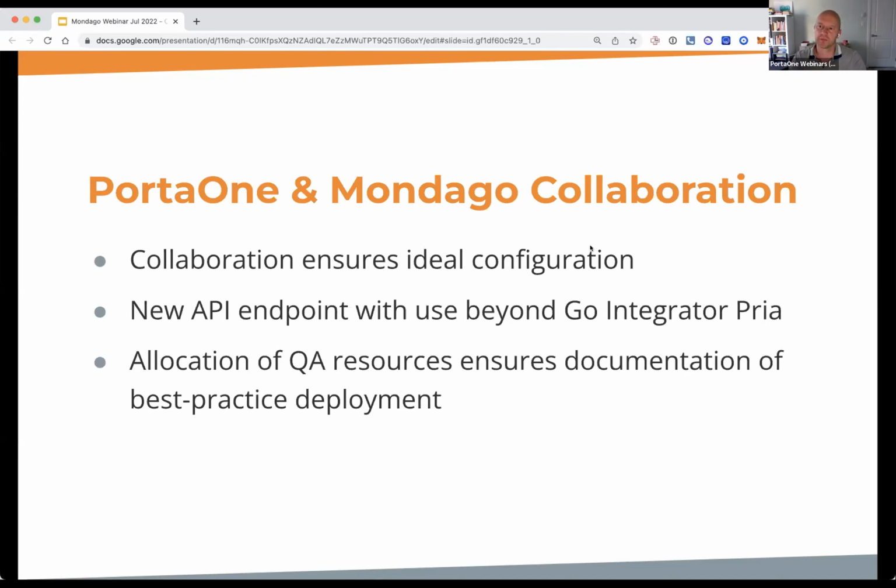And one example here would be the collaboration with Mondago that we did. Our direct involvement, our direct engagement in this led to a new API endpoint that we added, and it made the go-to-market for Mondago quite a bit easier, less complex. And we feel this, in the end, obviously benefits you as a customer.